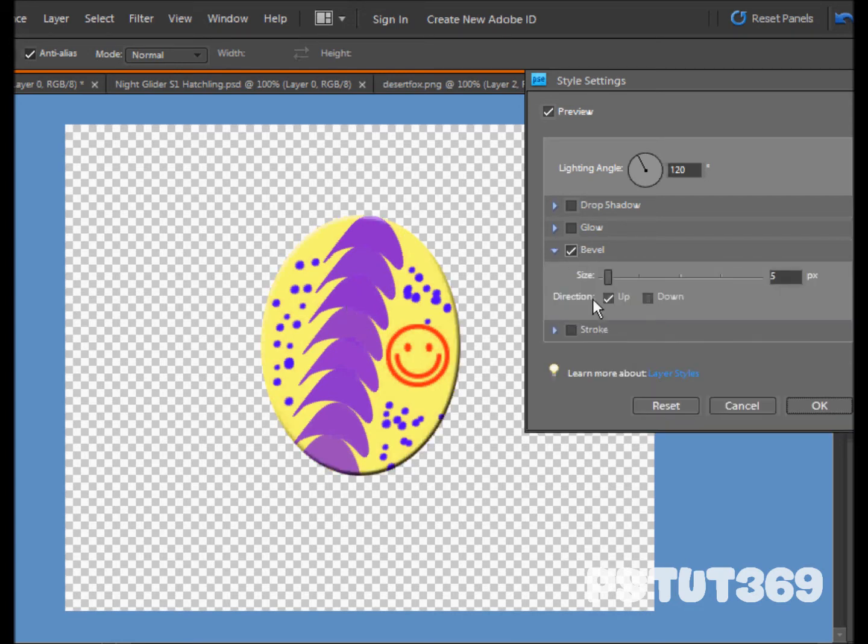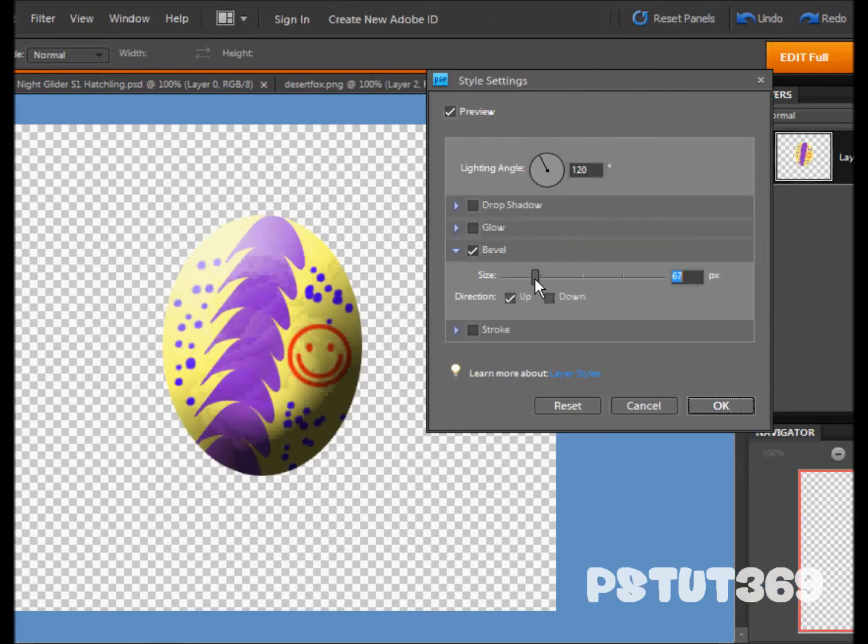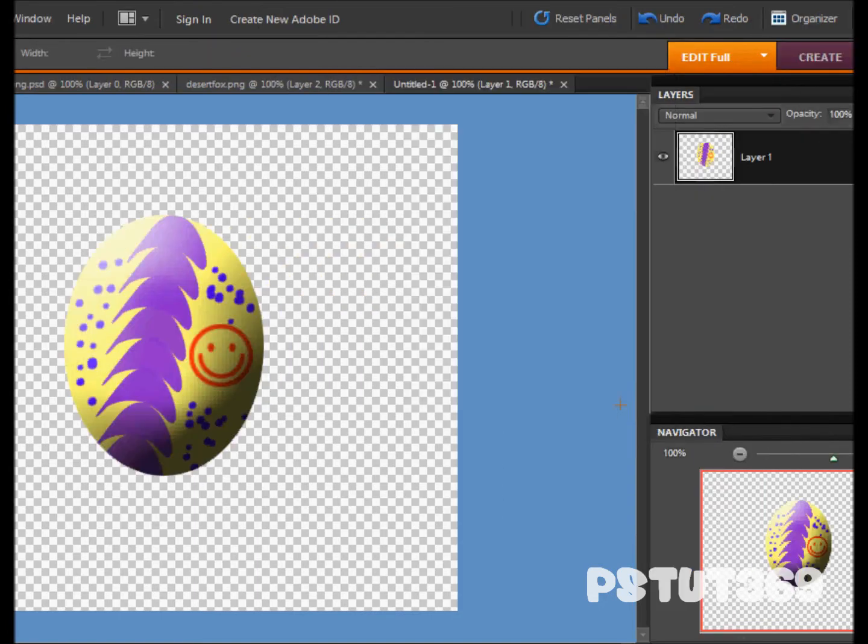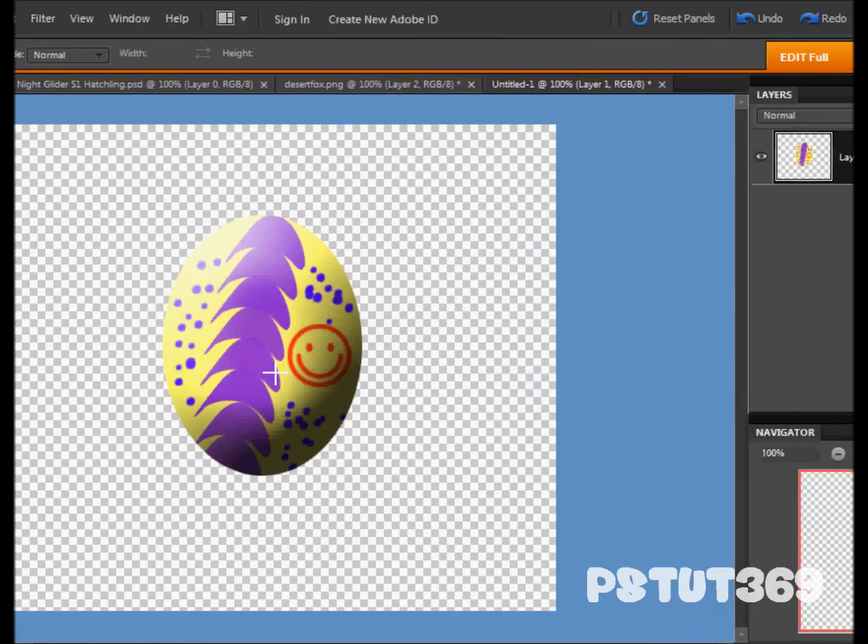Just click on Bevel and make sure it's on Up and choose whatever size you like. It can be like this, it can be like that, whatever you like. I'm just going to choose it to make it look like this. Press OK. Now you have your egg.